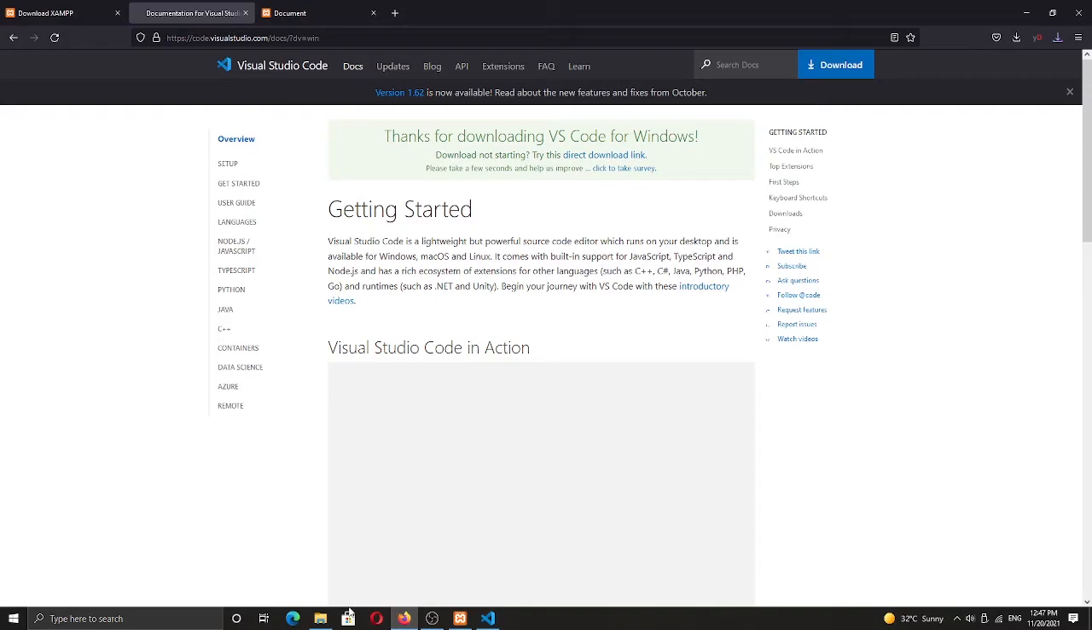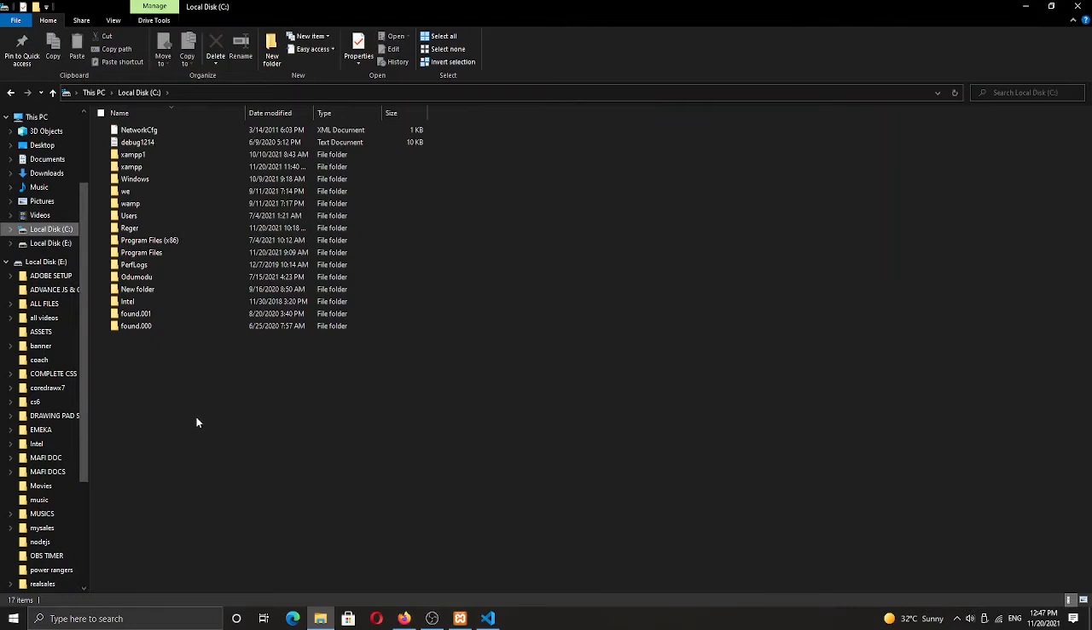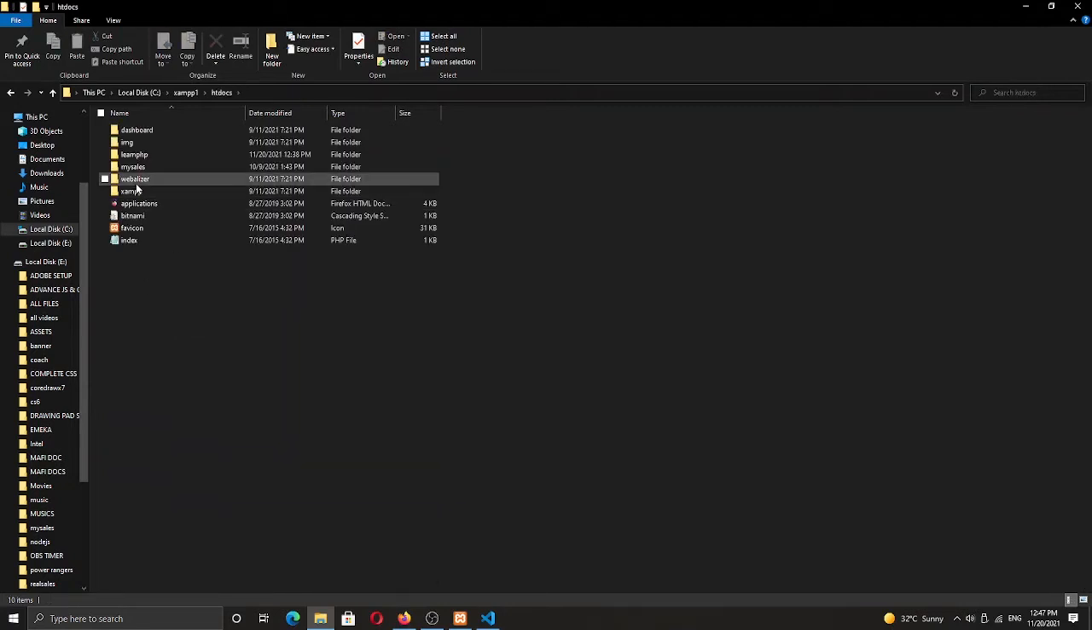So now let's go to the drive where we installed XAMPP Apache. We installed in drive C. You go to drive C, you take your XAMPP. You should only have one XAMPP in your system. I have two in my system. You click it, then you go to htdocs. You click htdocs. Here you will create a new folder.